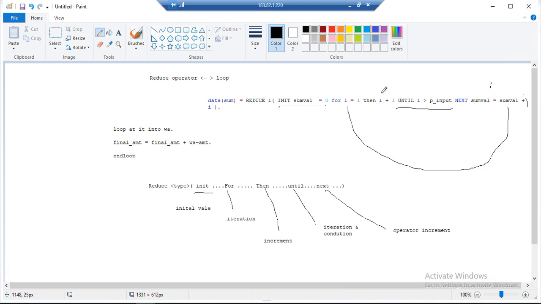Now again it will go to this. I value will become 2 and this will become 3. See, then up to where? Until where? Up to your value should be greater than or equals to your input value. If you are giving 10, what will happen is, it will iterate for 10 times.